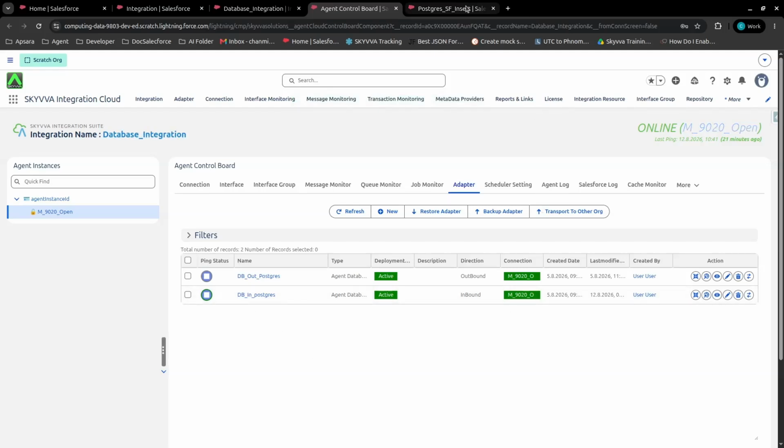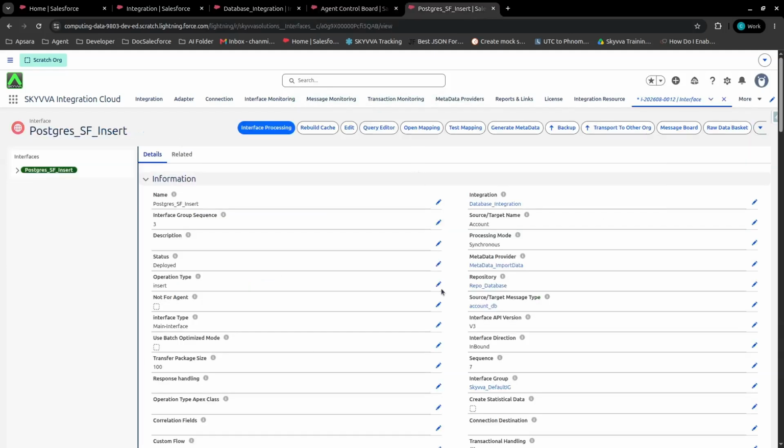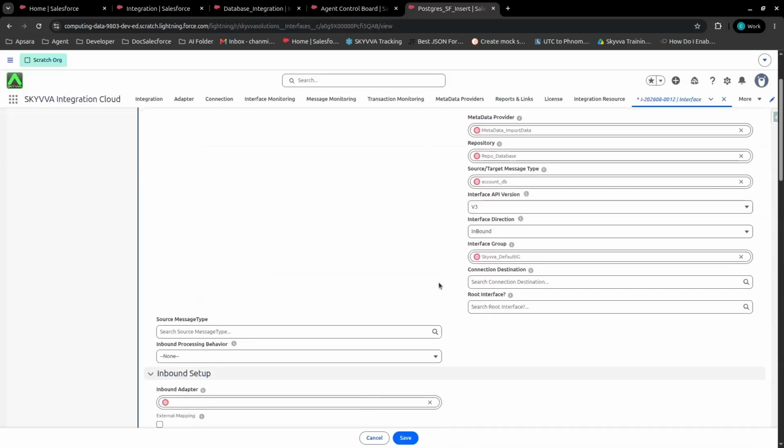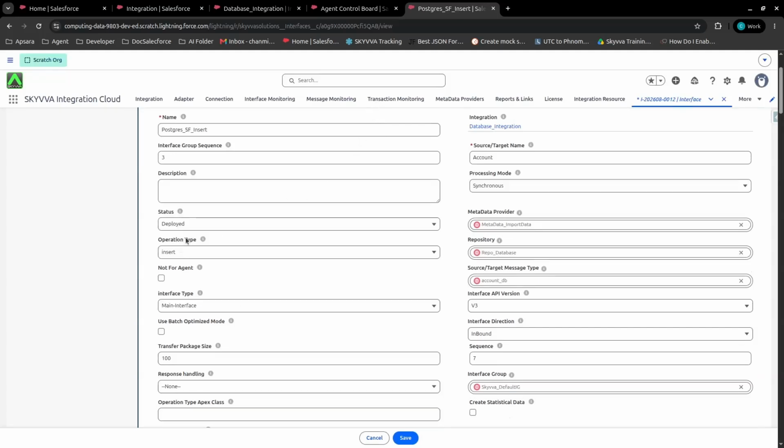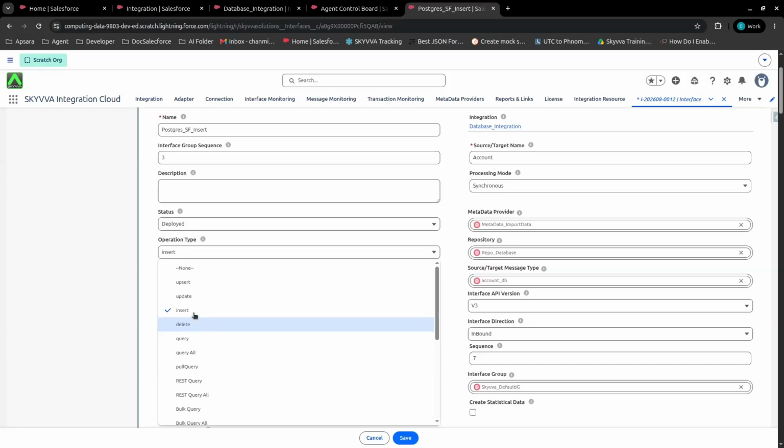In this scenario, we'll demonstrate 4 operation types used in Salesforce: insert, update, upsert, and delete. The interface configuration remains the same for each of these. The only difference is the operation being used. So now, let's navigate to the interface configured for the insert operation.